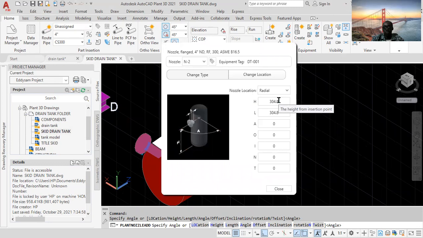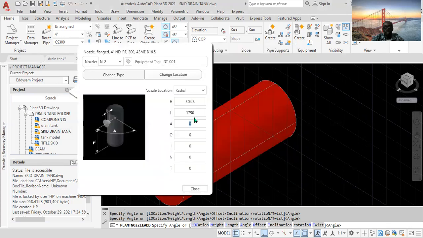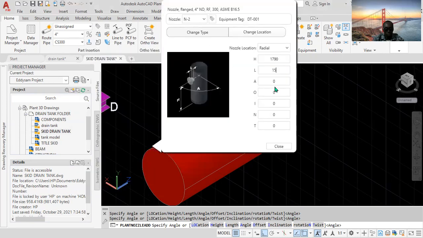Now, what is the height of the nozzle? The height of the nozzle, that is the position, is 1790. So we type in 1790. Sorry, this is 1790. Why this one is 152.